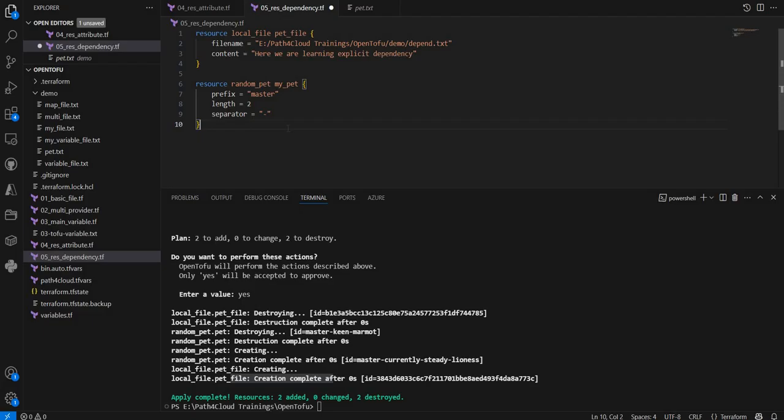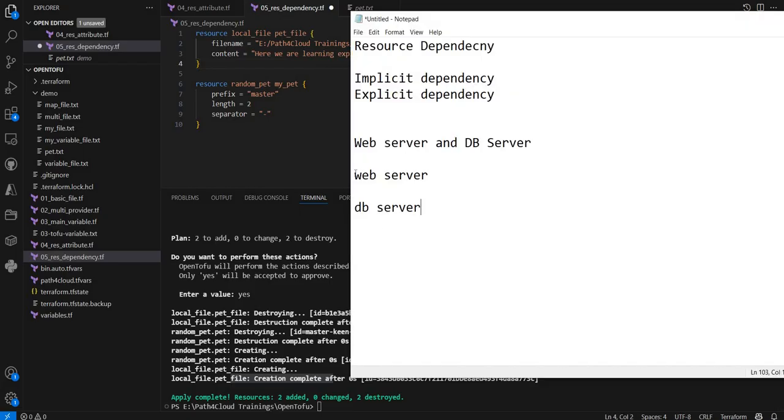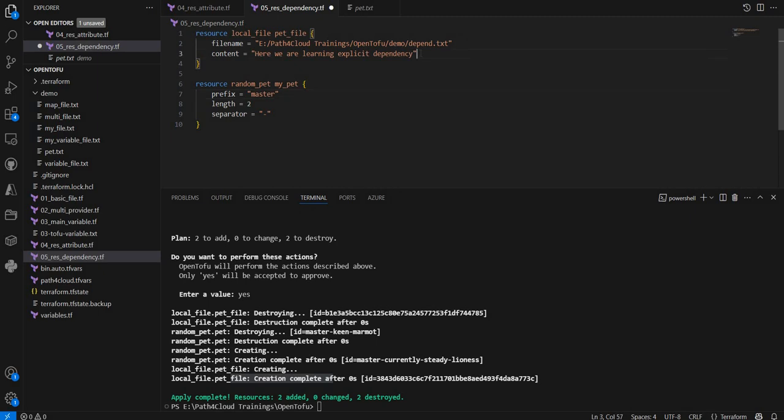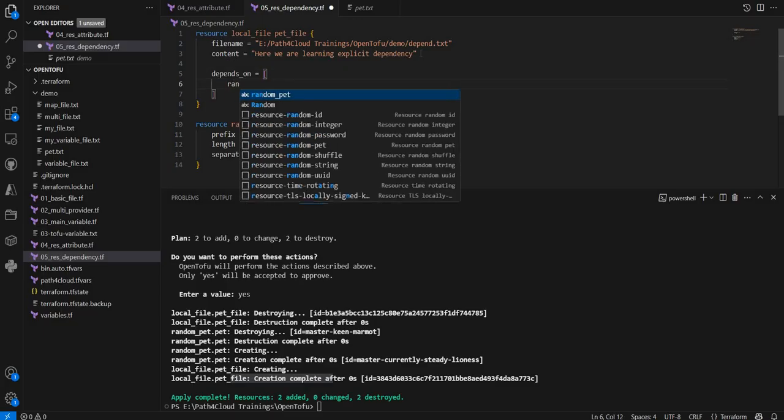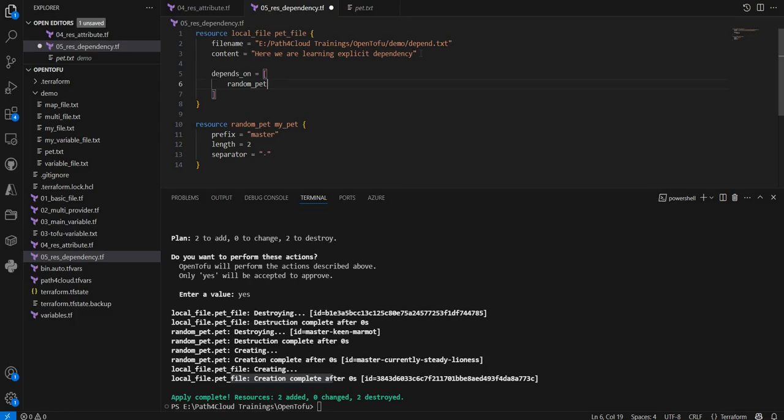But what I want is for OpenTofu to first create this. Although there is no dependency, just to understand this concept, what I'm saying is do one thing. For that, we have something called the depends underscore on keyword. And here we can define the same resource attribute, random underscore pet dot my underscore pet. Fine.